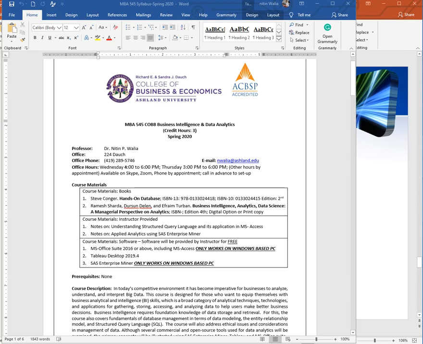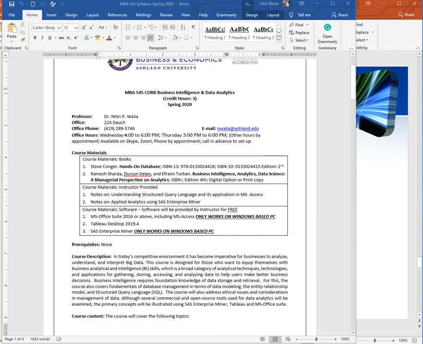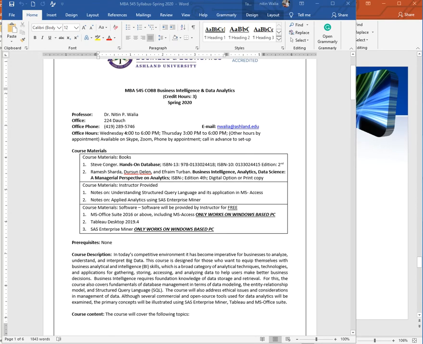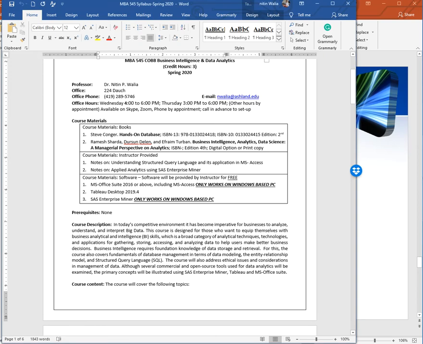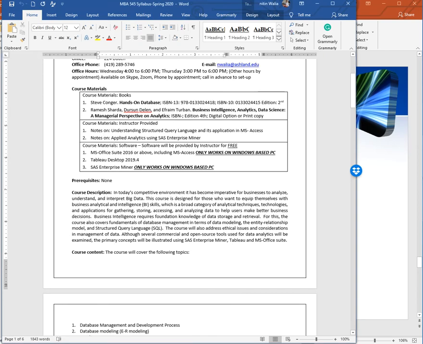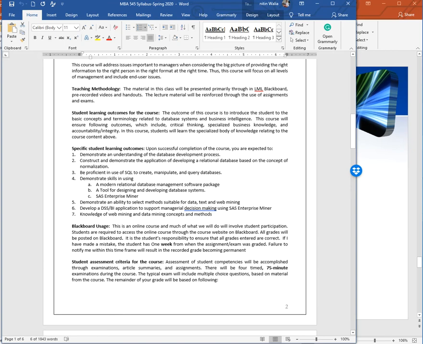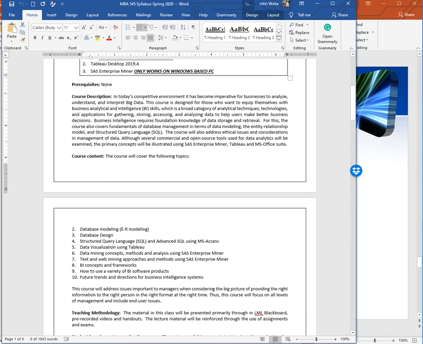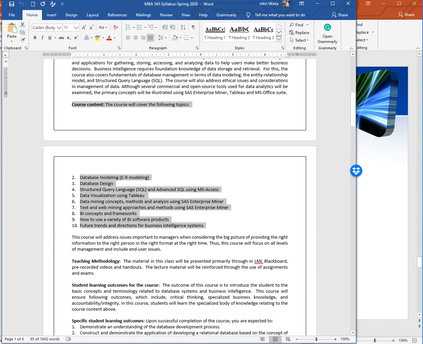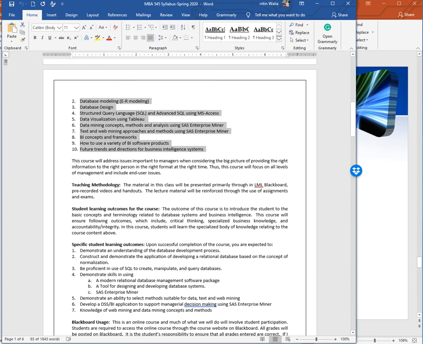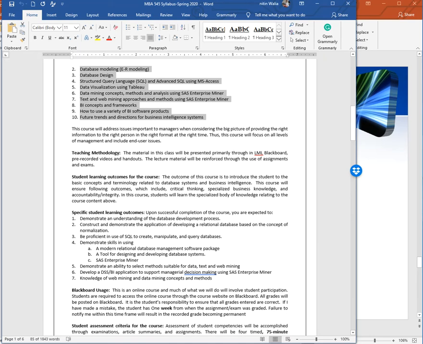Okay, so the first page, we already talked about the books and the software. Again, MS Office, mainly Access, and Enterprise Miner works only on a Windows-based PC. These are the course content we will be covering. I'll be teaching you online, mainly through pre-recorded videos and handouts.